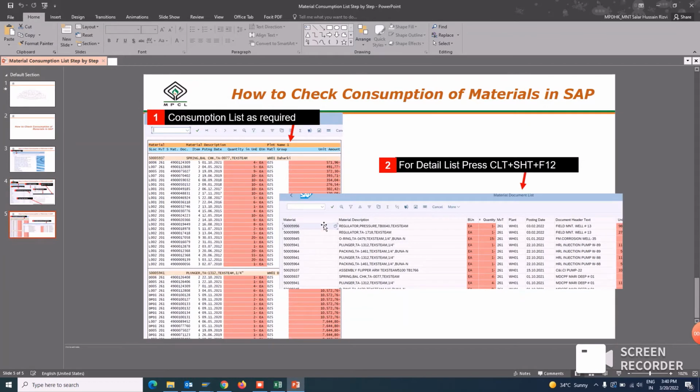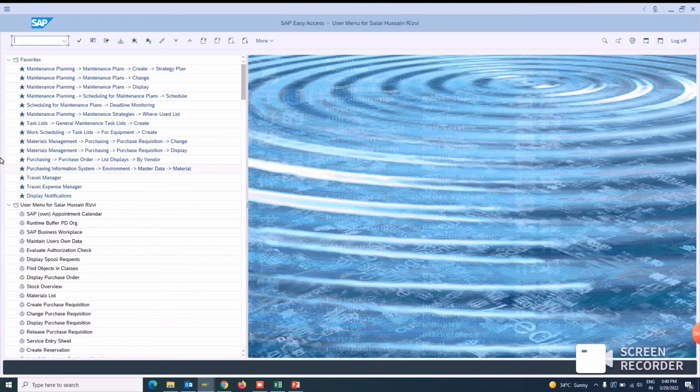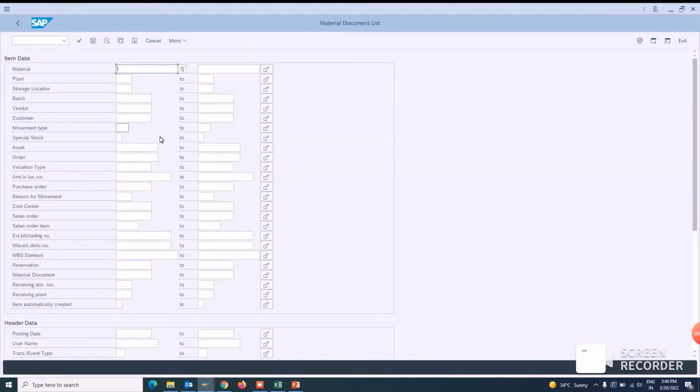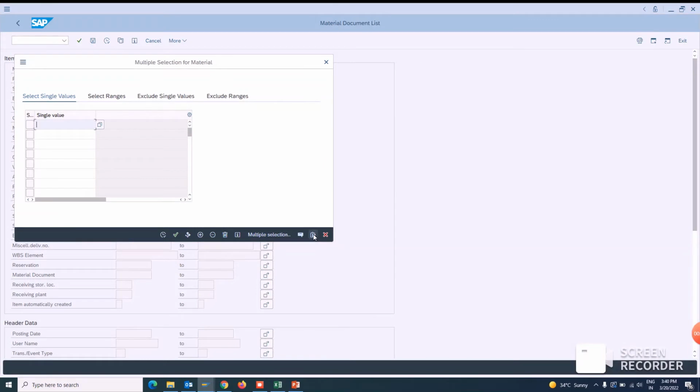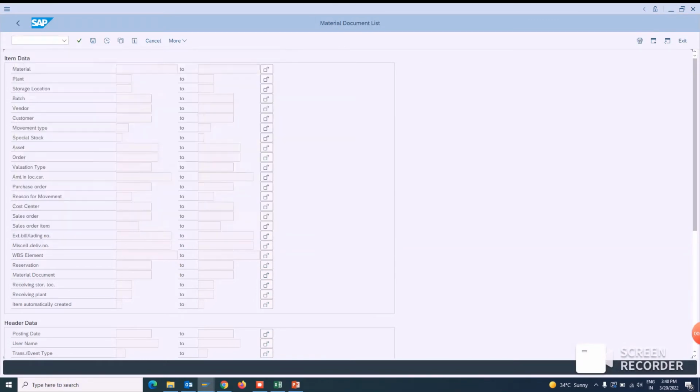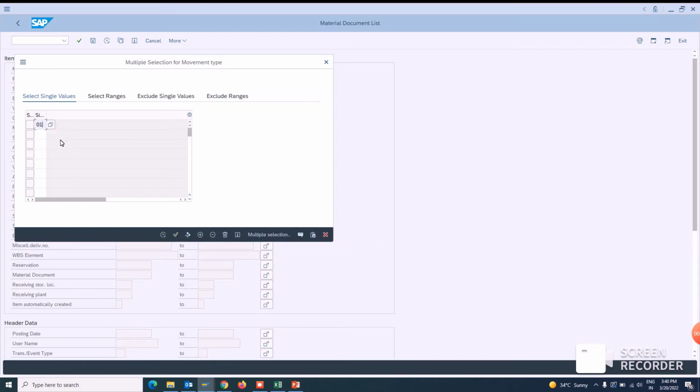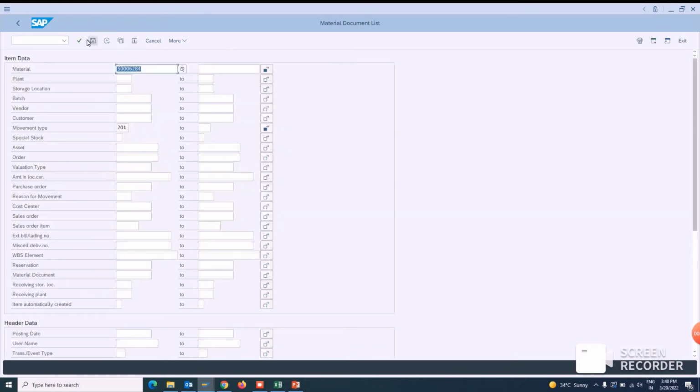So let's do it in SAP and see how it goes. I will write the transaction MP51. This is the screen. Now I want to select the materials. I will go here and copy my material list from there, Control C, and upload it from the clipboard. Here is the movement type. I will select 201, enter, and 261, enter. Copy and execute.